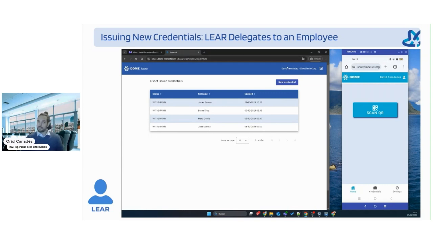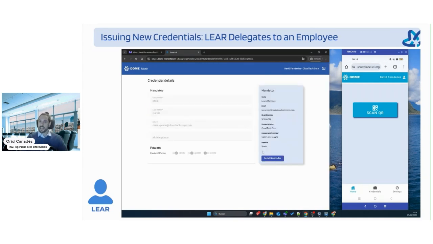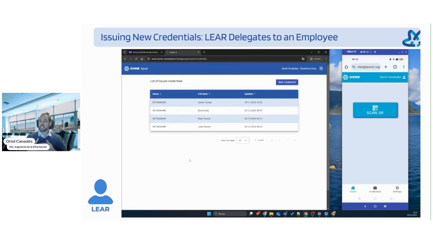Here's an important feature. As a leader, you also have access to a centralized management screen. From this view, you can monitor all credentials issued within your organization, send reminders, and even manage processes like credential revocation or renewal. While some steps, such as revocation or renewal, are still manual, we are actively working to automate these processes to provide an even smoother experience for the future cloud service providers.